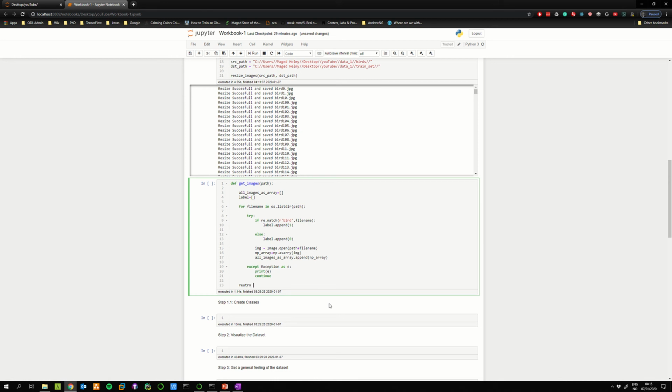So exit the for loop and then just return your arrays. I'll just copy it from here. Give me an array of images and give me my labels as a NumPy array. This is just to ensure that it's reshaped correctly.